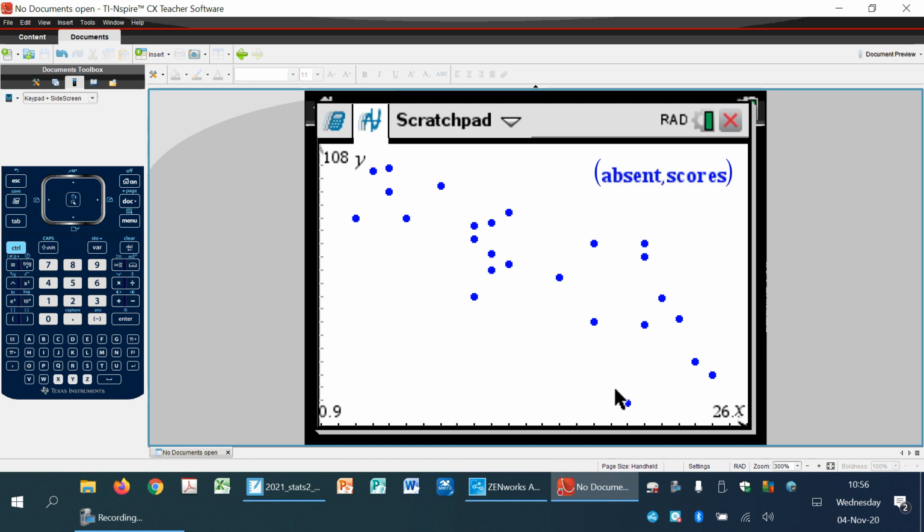And you can see here's our data of absent scores. If you touch each one of them, it shows the name. You can actually show multiple ones on here. We can see from this data that we definitely have a negative association, probably pretty moderately strong.